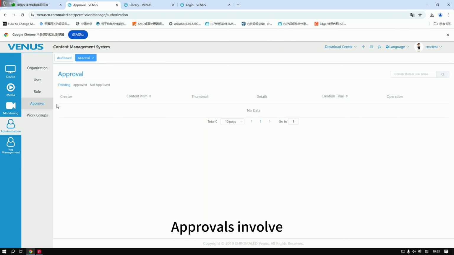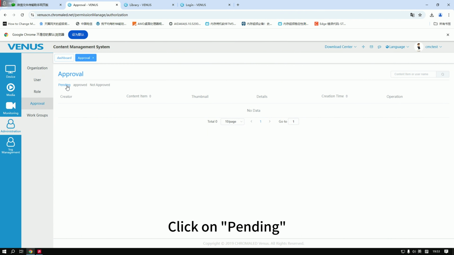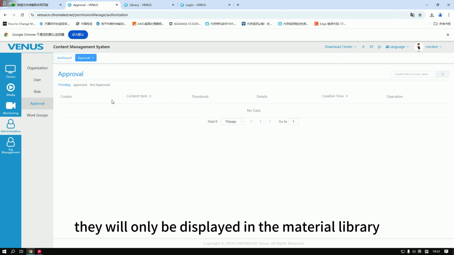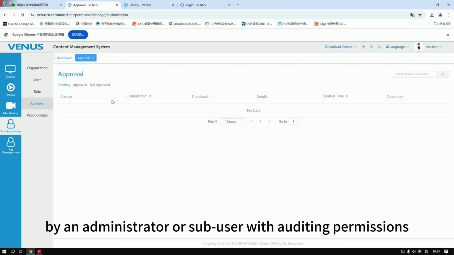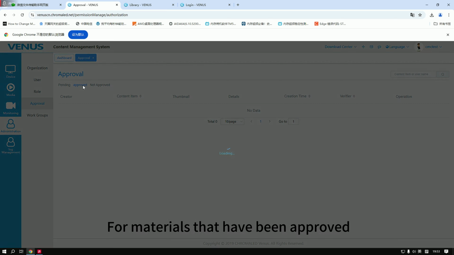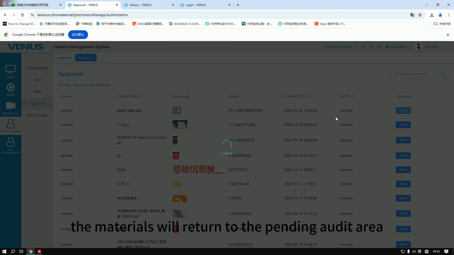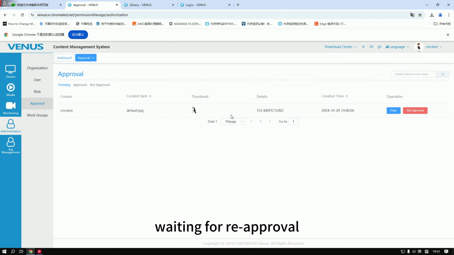Approval. Approvals involve reviewing the materials uploaded by sub-users. Click on Pending to see the materials waiting for review. They will only be displayed in the material library after being reviewed and approved by an administrator or sub-user with auditing permissions. For materials that have been approved, click on the Reset button behind them. The materials will return to the pending audit area, waiting for reapproval.